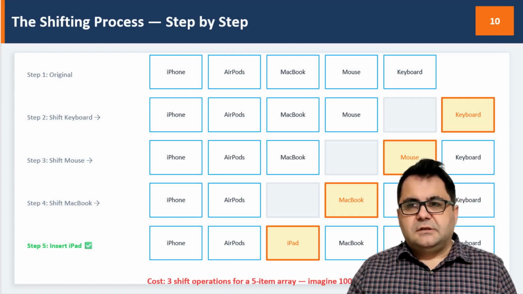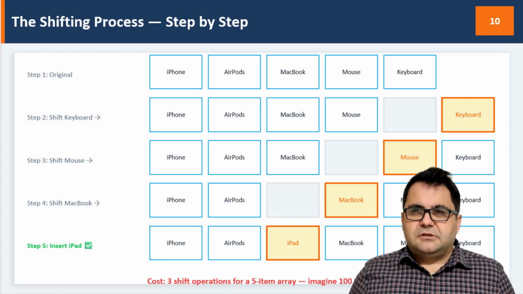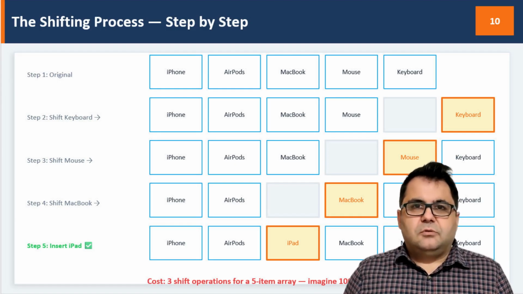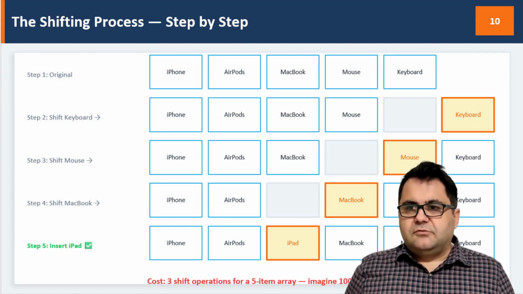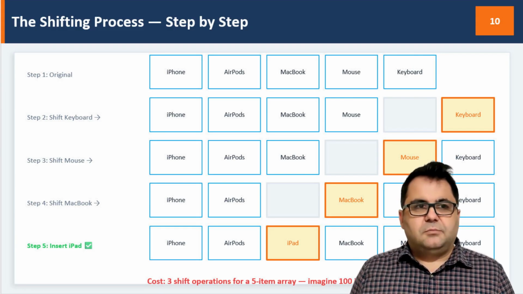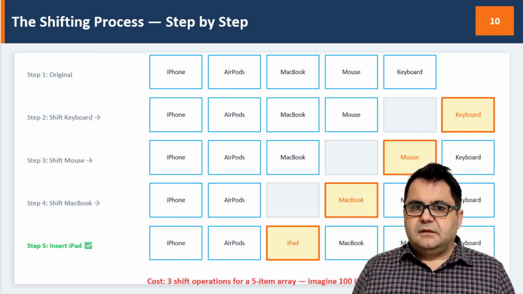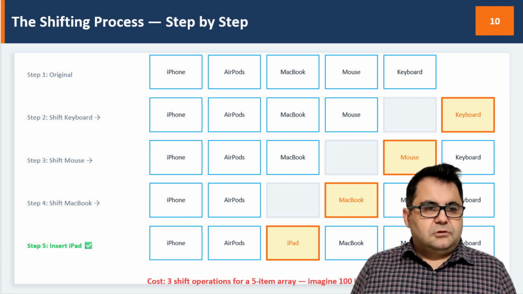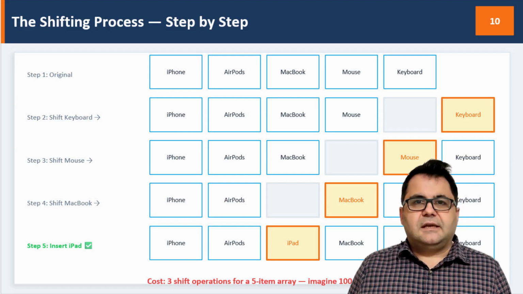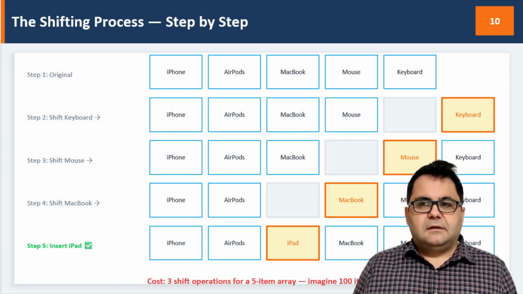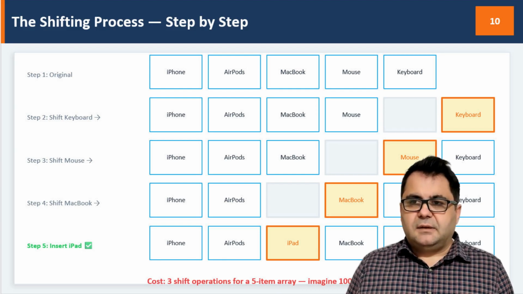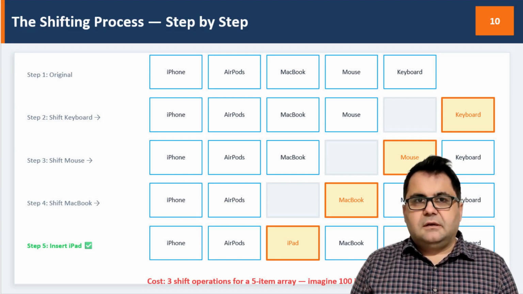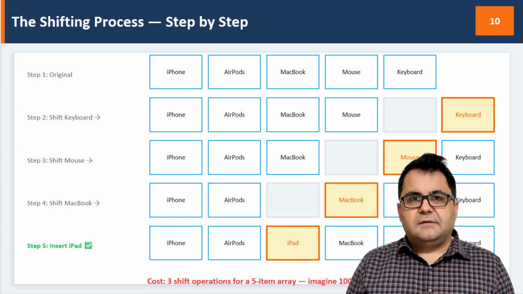Here's the shifting process, step by painful step. Step 1. Original state: 5 items, indices 0 through 4. Step 2. Python must first shift keyboard from index 4 to index 5 to make room. That's one memory copy operation. Step 3. Shift mouse from index 3 to 4. That's 2 operations. Step 4. Shift MacBook from index 2 to 3. That's 3 operations. Step 5. Finally, insert iPad at the now empty index 2. Notice something? To insert one item, we had to move 3 items. The cost was 3 shift operations for a 5-item array.